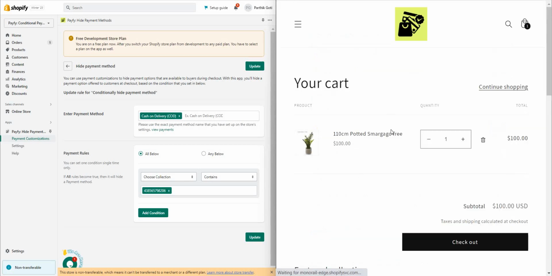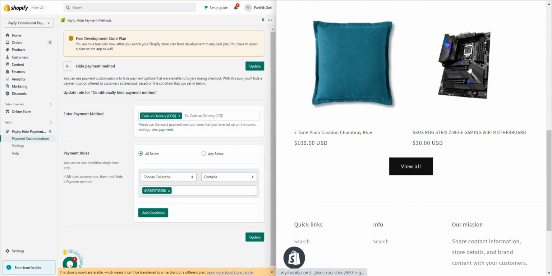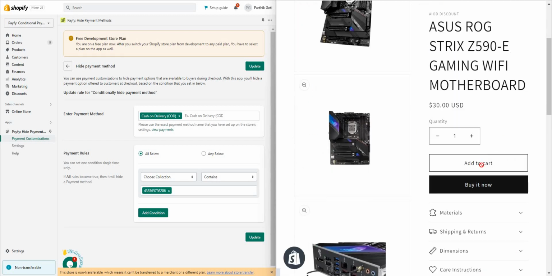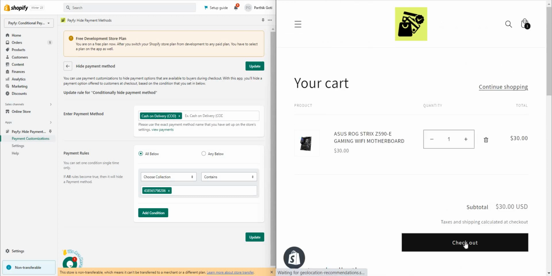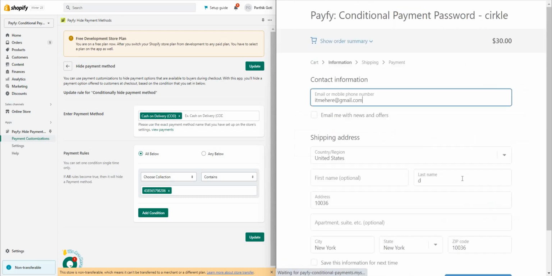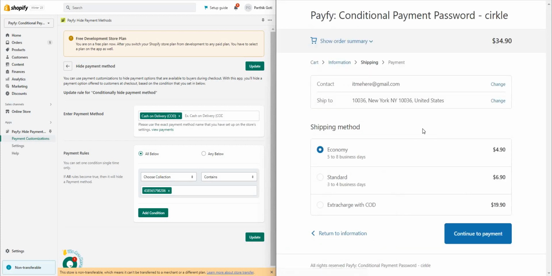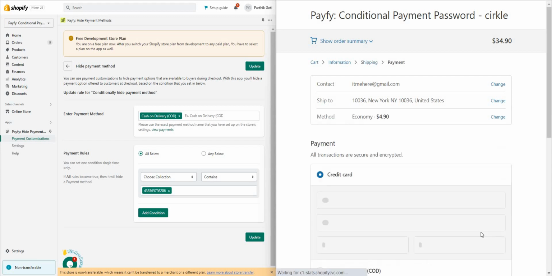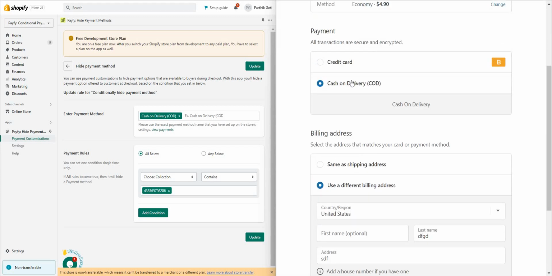Now let me add a physical product here instead of a digital product. So I remove this from my cart and go for a physical product, for example a motherboard, add this product to my cart and go to the checkout. Okay, and here you can see economy shipping is there, and when we go for that, you can see the cash on delivery is there. So it's quite easy, right?